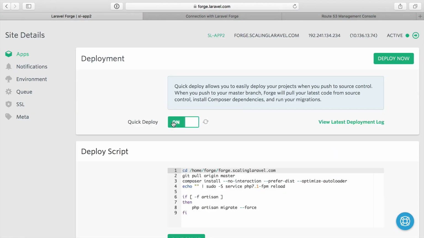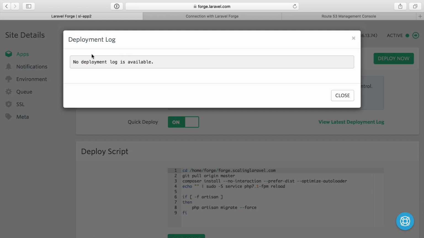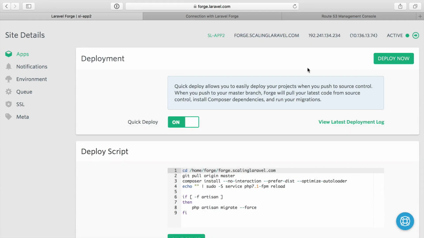And we'll turn on quick deploy just like on the last application server, so that's now on. Now on both servers, if we view the latest deployment log, we'll have no log available yet because we have not deployed. I could click deploy now, but it's going to fail. And the reason it's going to fail is because I don't have an environment set up yet, and there's no local database on each application server, and the default environment is going to have a database pointing at localhost. So the last thing I want to do here is get my environment set up on each application server.